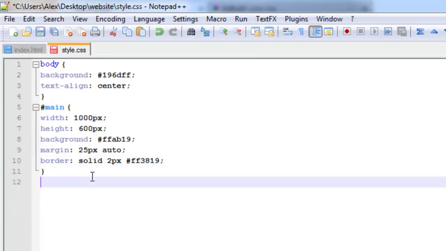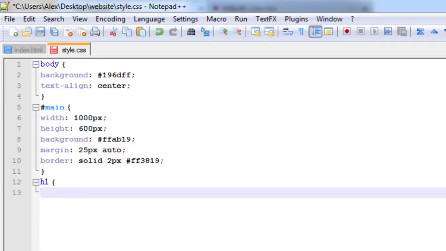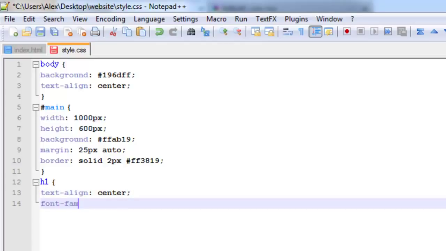But what we want to do is come back here and define this again as h1, because that is the tag we used, just like our body tag. And then we want this to be aligned in the center, so we're going to write text-align. You could have right, you could do left, you could even do justify, but what we want to write is just center for now. And then we can set a font family. What font do we want to use? We want to use Times New Roman for this.